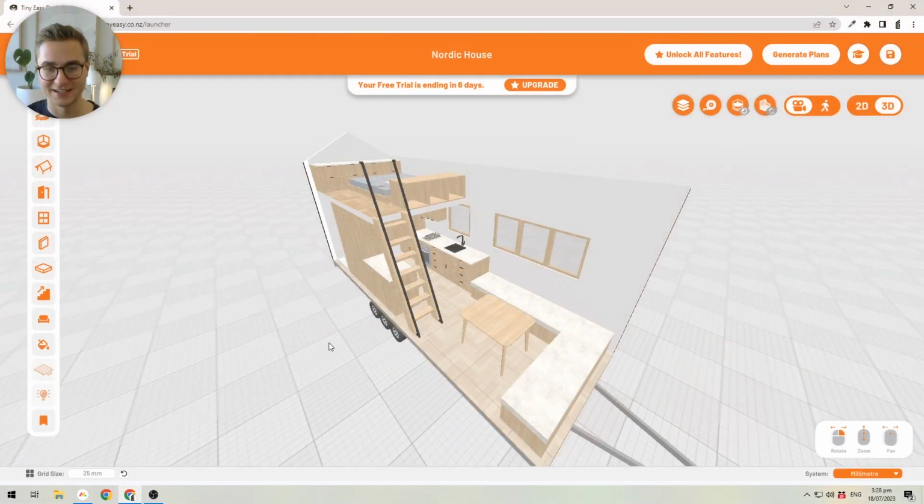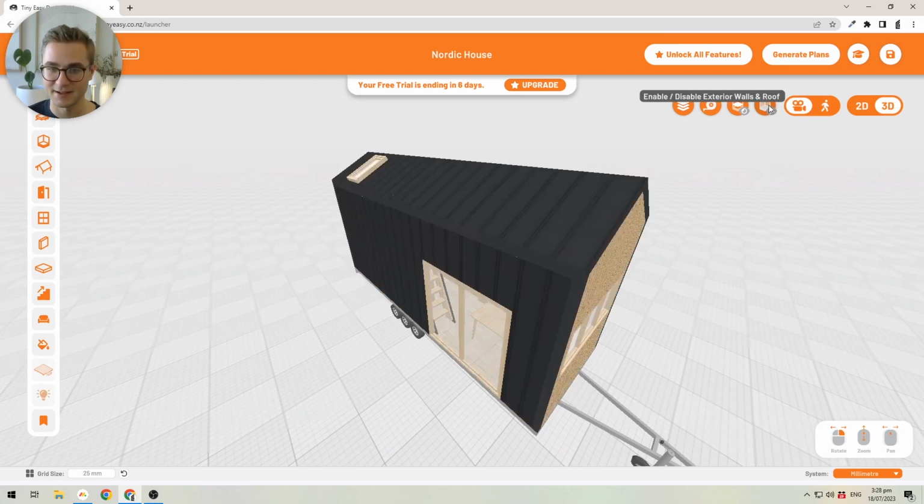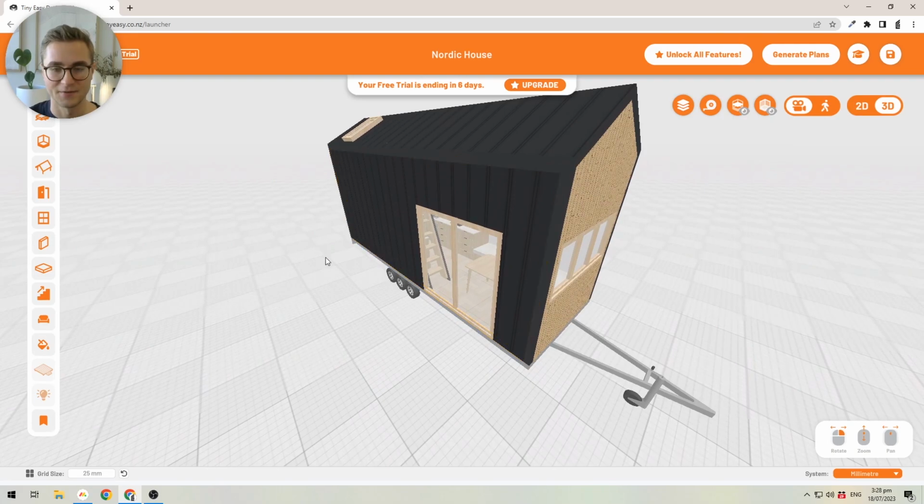Let's have a look at moving objects in the 3D Tiny House Designer. To get started, I'm going to show you how to move objects on the exterior. So I'm going to enable my exterior walls here again by clicking the Enable and Disable Exterior Walls button. And I'm going to go and select this exterior door here.